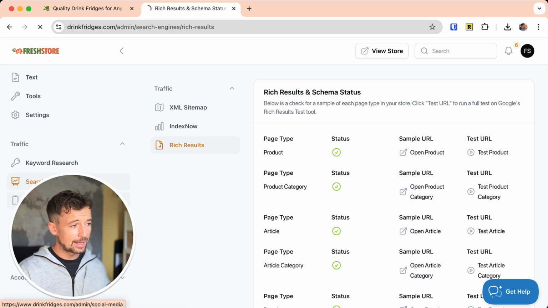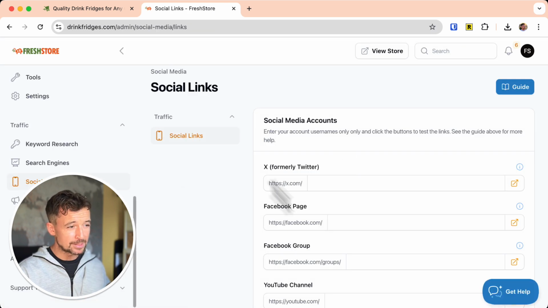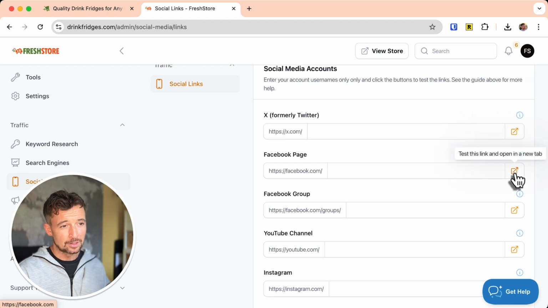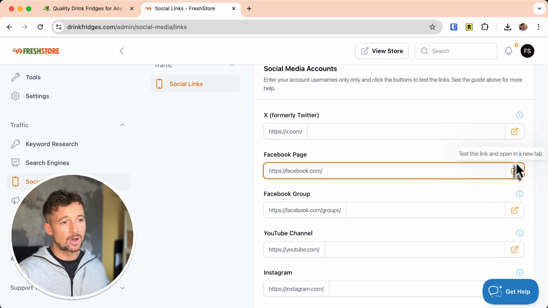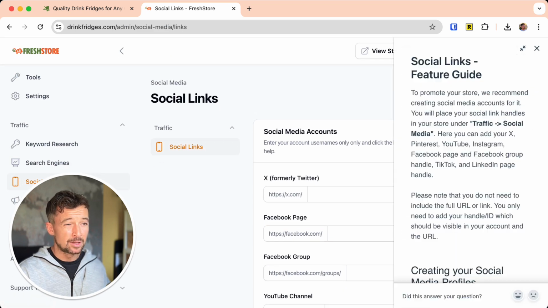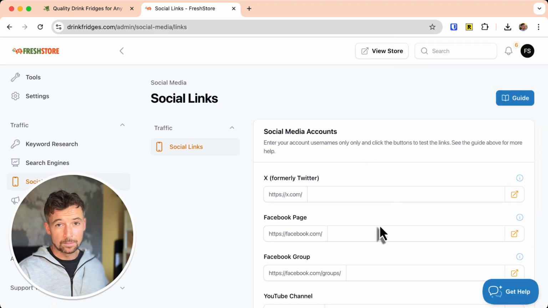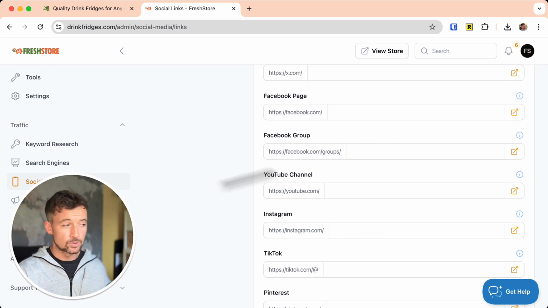Social media is the same as before, but updated and improved. So you can now link, see that, just to make sure that your information is correct. There's more information on how to do it. There's a guide here as well. So this is about adding links to your social media on your store.